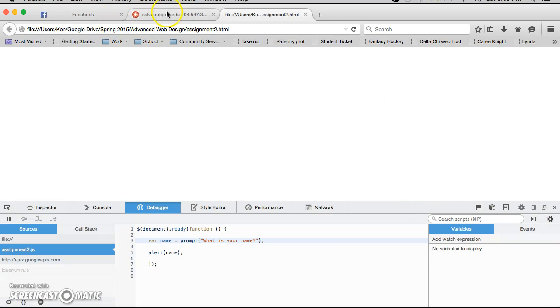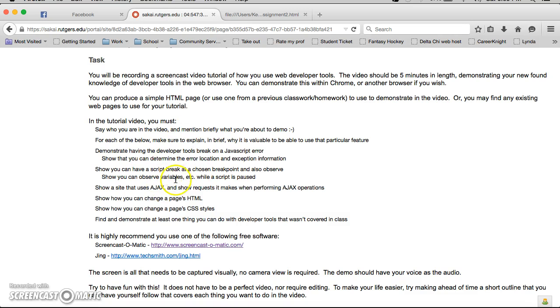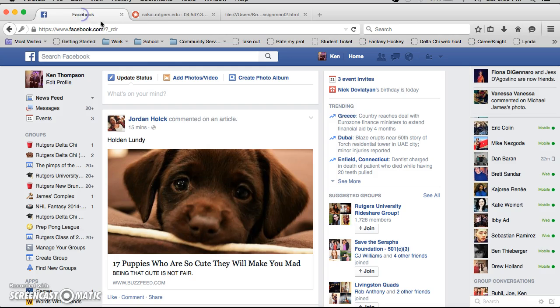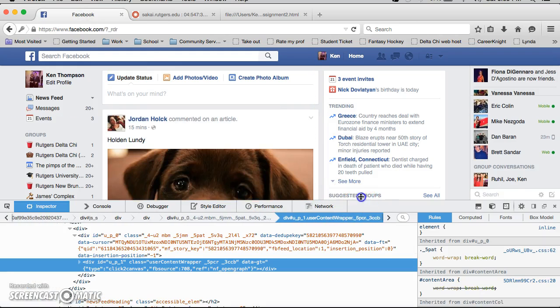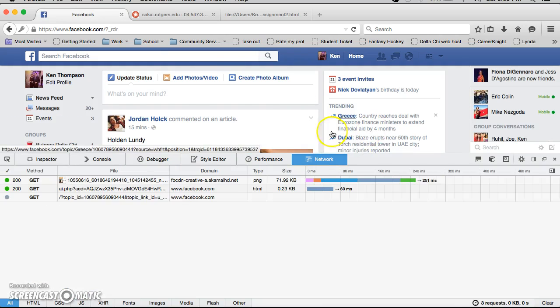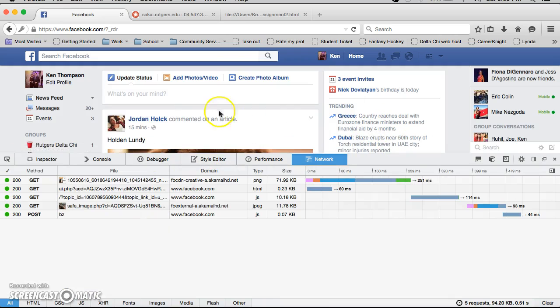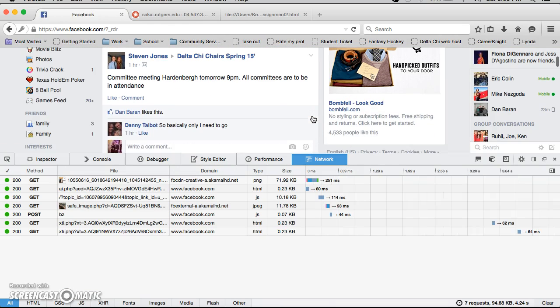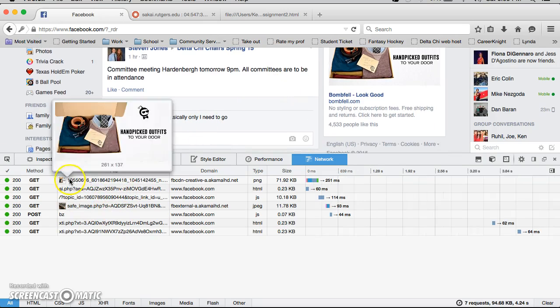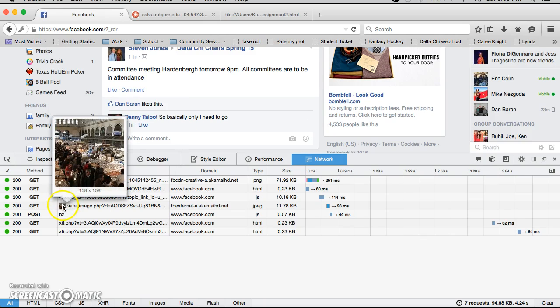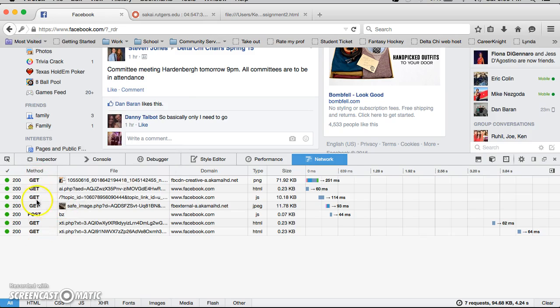Moving onward to a site that uses Ajax. So I have my Facebook open here, and Facebook uses Ajax to continuously produce a newsfeed for you. So when you scroll, it's never ending. And as you can see here, it's already working. So basically, it's asking the server to get this stuff.